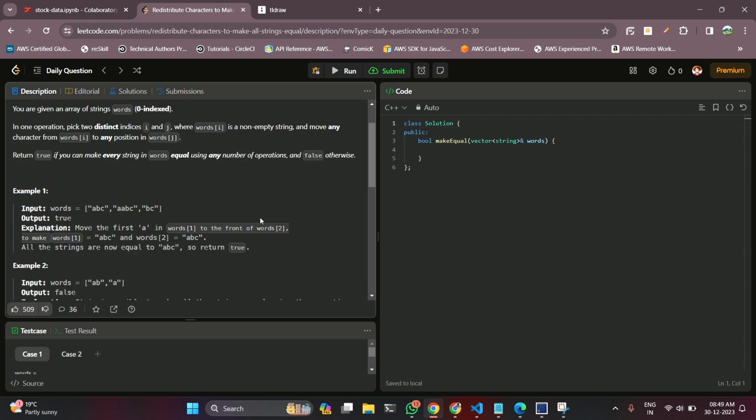So let's see. int n equal to words.size(). One edge case is if n is less than 2, meaning it has one word or zero words, we'll just return true.